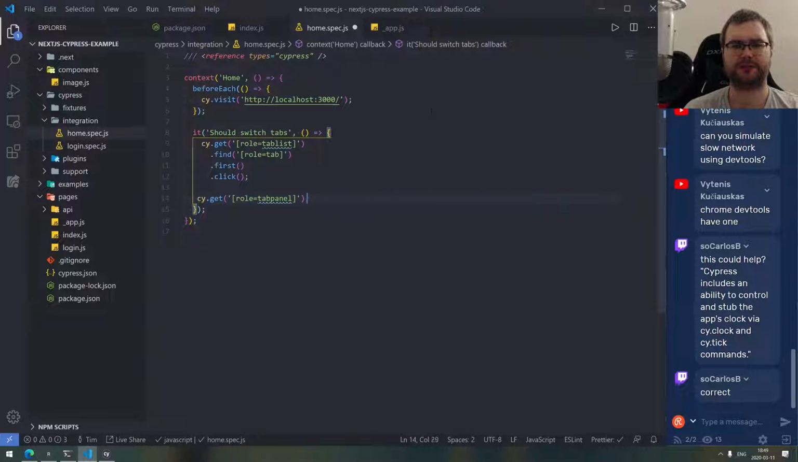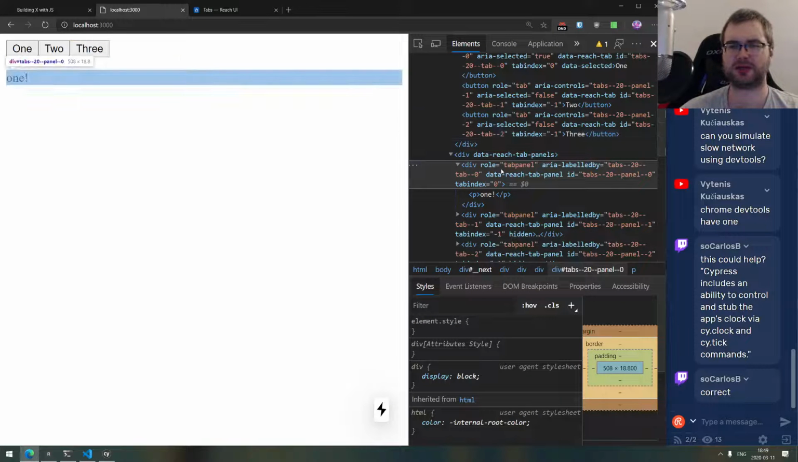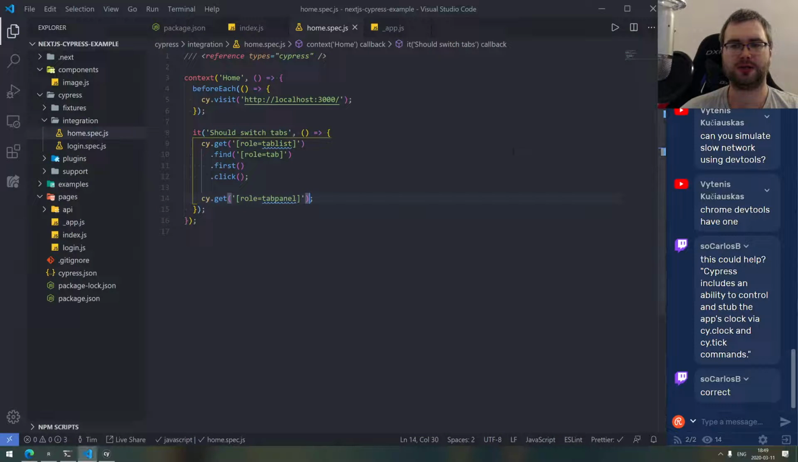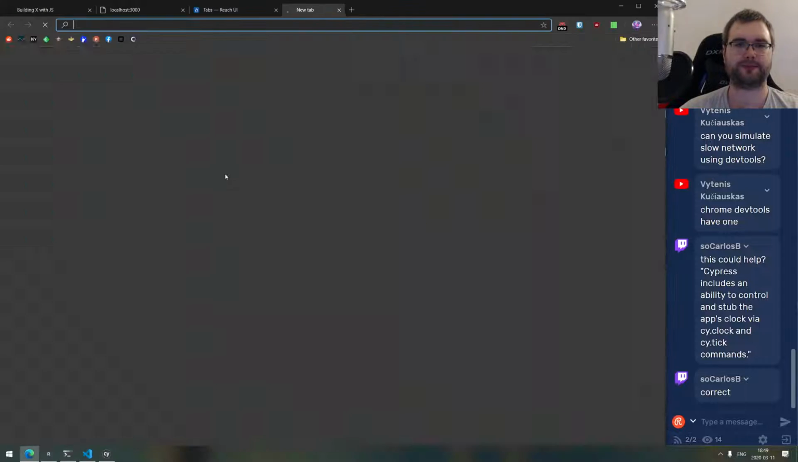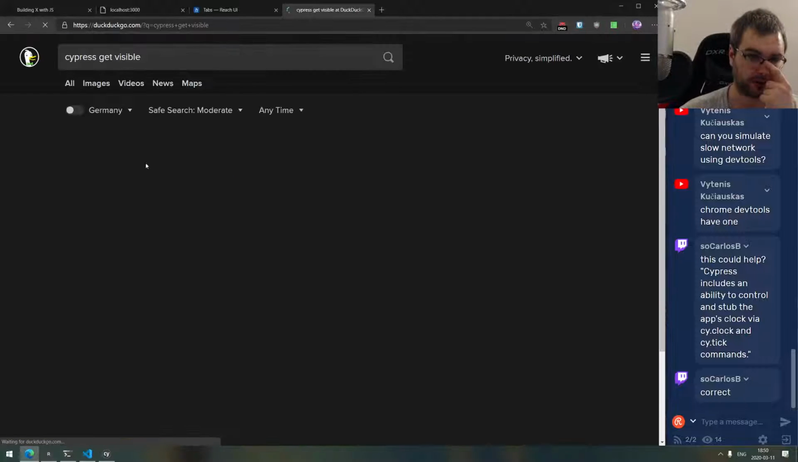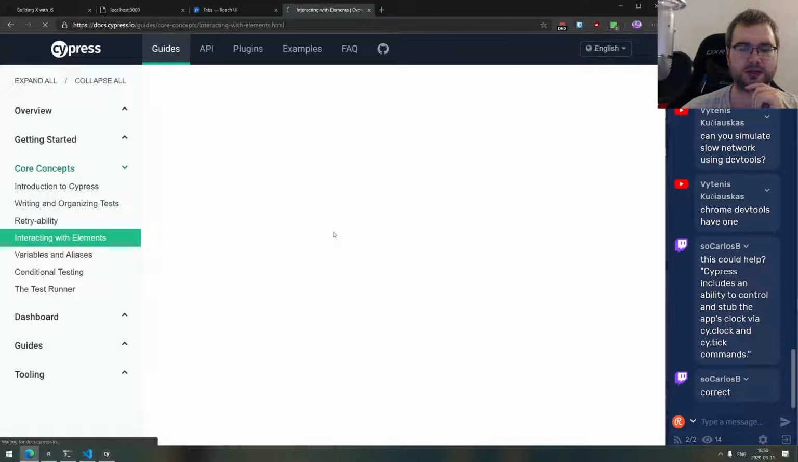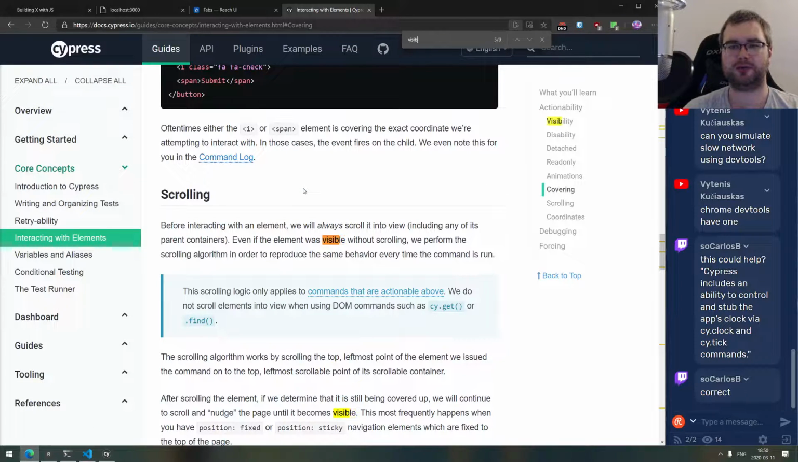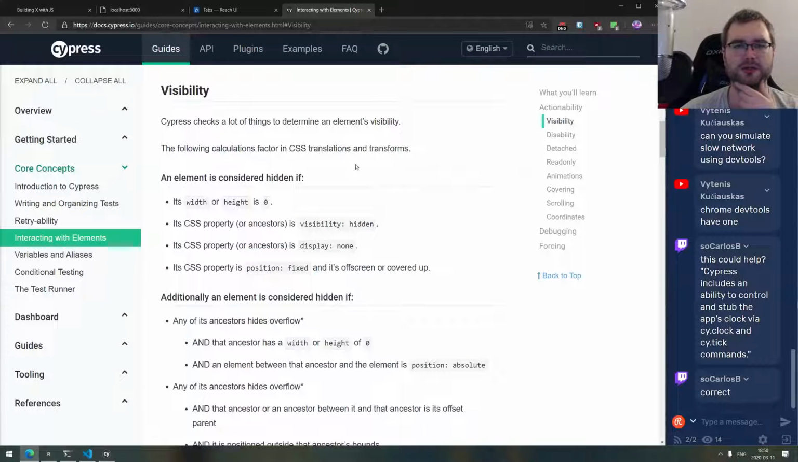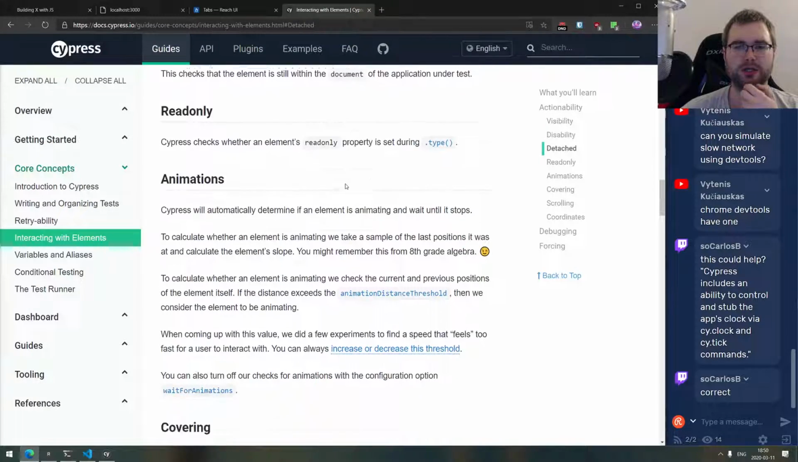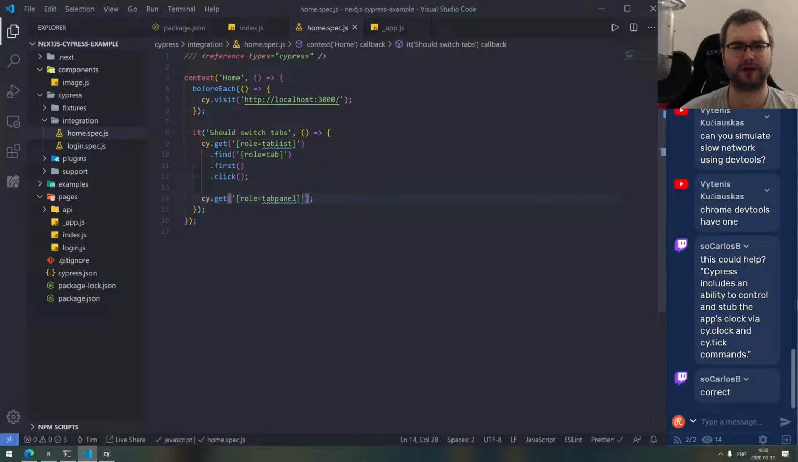Wait a second. You're right, there's not only one. It renders all of them, but the others are hidden essentially. So we want the one that is visible. Okay. Cypress gets visible. There is interacting with elements. Is there visibility? Wait. Visibility. Yeah, there we go. And visibility hidden. Come on. Where's the selector? Can you actually do that? I mean, if they align with the CSS, I think that should work, right?